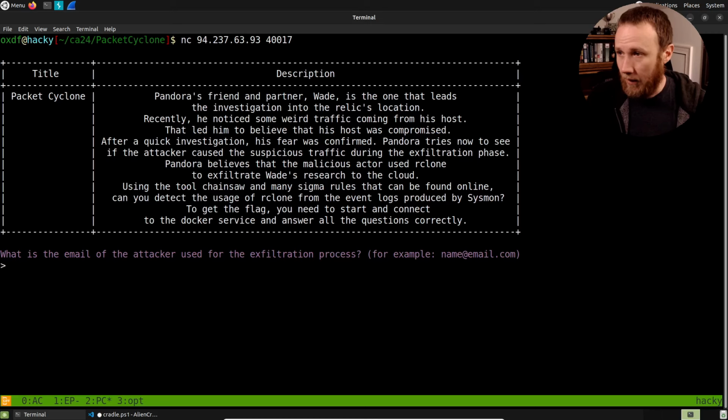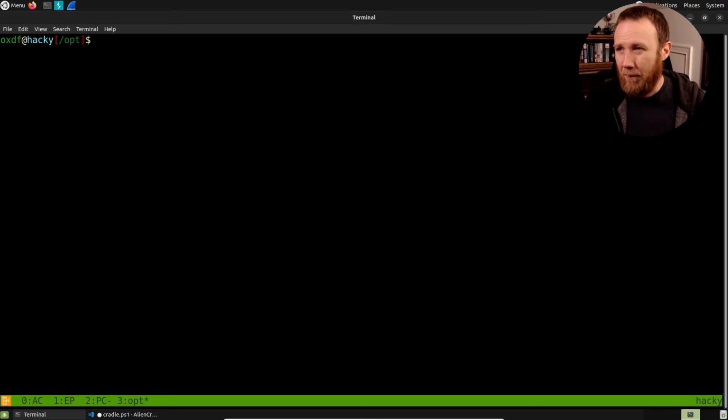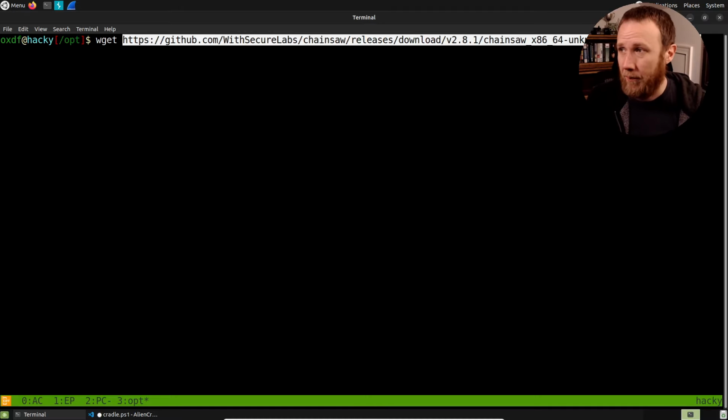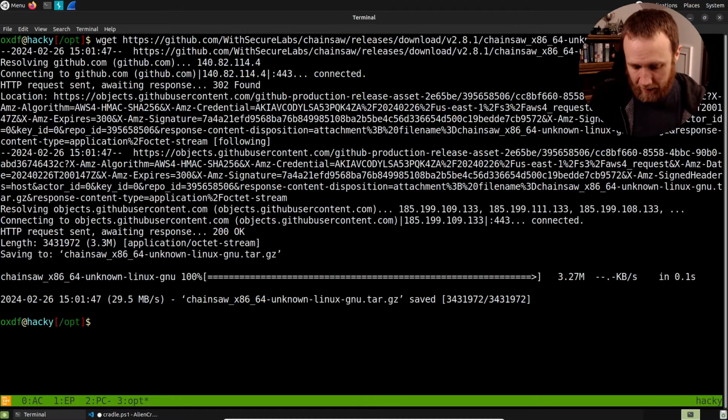I'm going to go to my /opt directory. Now, by default, typically only root can write in /opt. One of the things I do on my hacking VMs is just make /opt world writable because I want my user to be able to download tools. You could also just run this with sudo if you want, but I'm going to go ahead and grab this. And then I can, let's see, unzip Chainsaw.